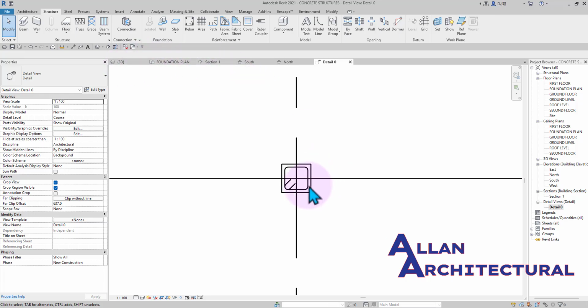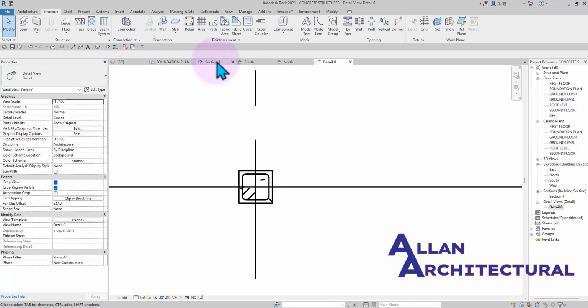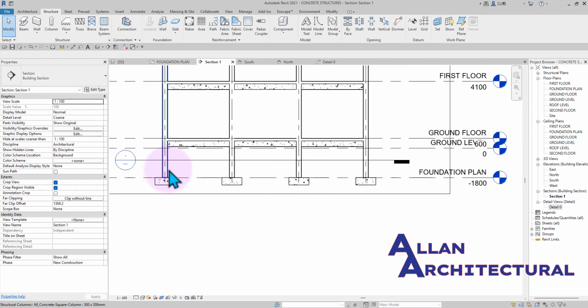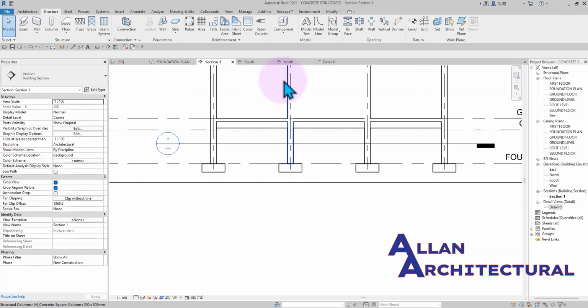Now let me get into a section, and let's see what we have, and let's see where that detail is.